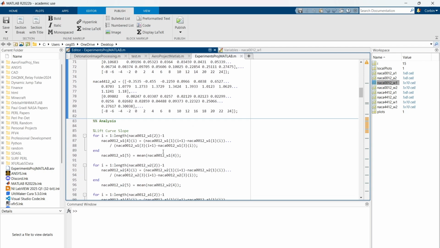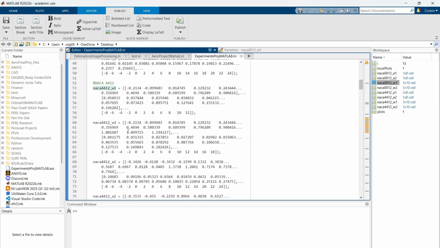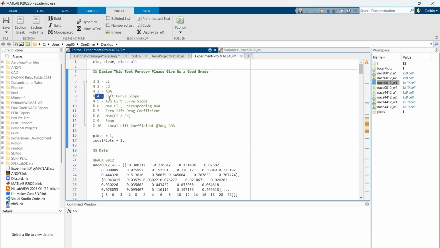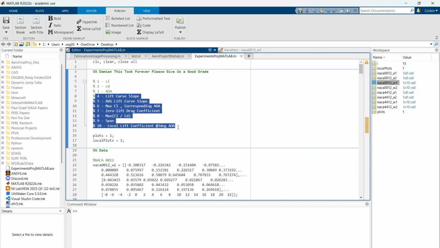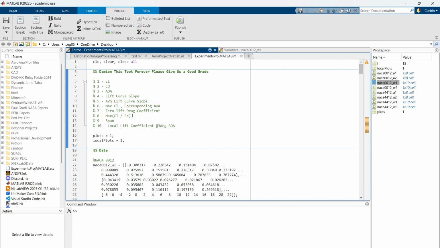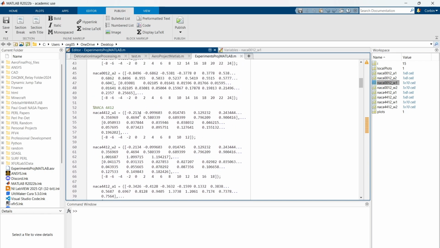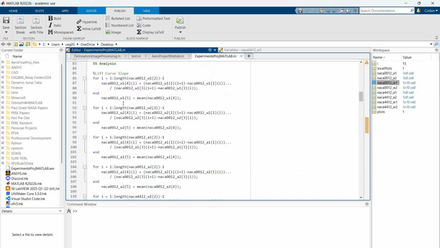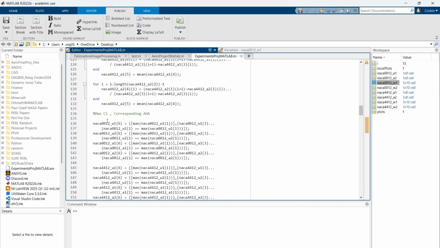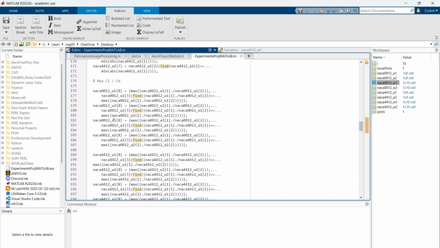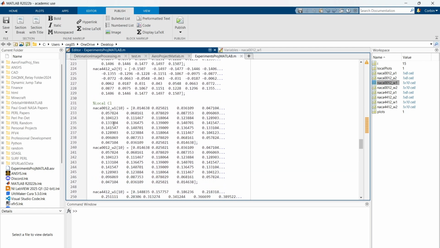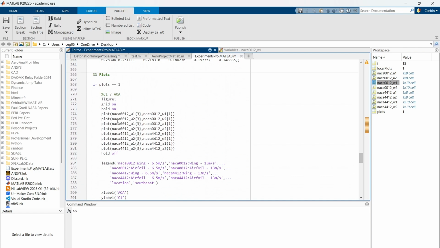So I put all those in there, and then there were a couple other things later down the line that were mentioned in the handout, like lift curve slope average, all these things, but the video is only supposed to cover the first two. So we get down to this data analysis section, and this goes over how to do some of those other things. But we need to get to the plots.